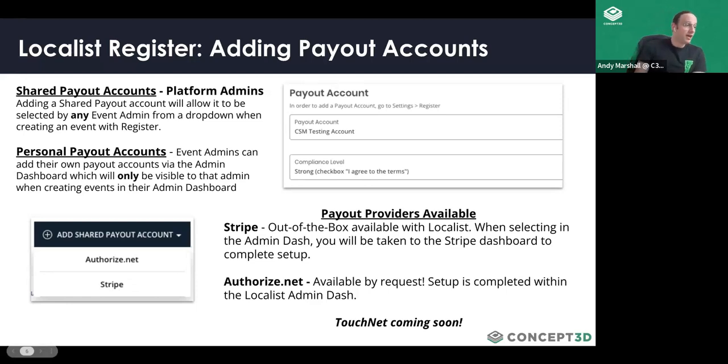Now, if you do have Authorize.net, simply let your client success manager know, and we can turn it on from our end. Authorize.net can be set up right from the Localist admin dash with information provided by Authorize.net. We're very hopeful to have TouchNet added as a third option sometime later this spring. And again, the absolute most important thing to remember here is that you and your team will have full control over all payout accounts and that they cannot be edited or accessed by Localist or on your behalf.